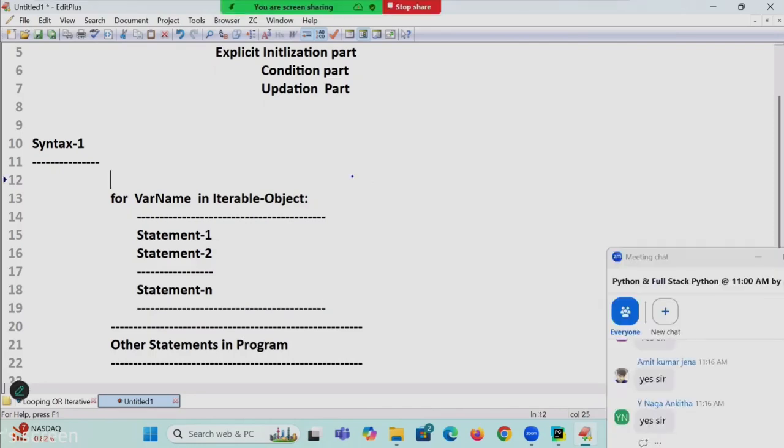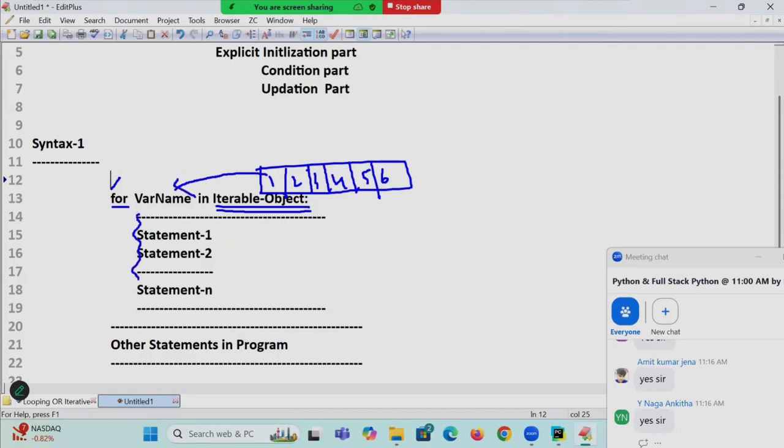How is this going to work? First, for the for loop, the iterable object contains more elements. The for keyword will take the first element of the iterable object. For example, these are different types of elements: first, second, third, fourth, fifth, sixth. The for keyword takes the first value from the iterable object, and it executes the block of statements written under the for loop, that is, the indented block.